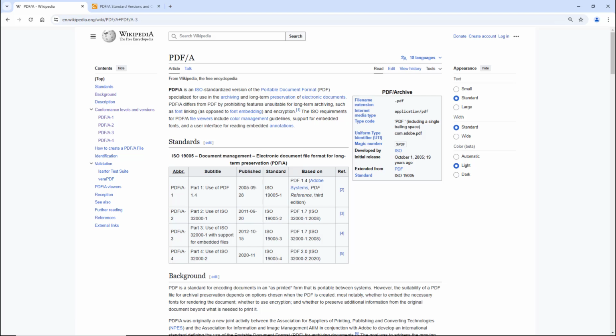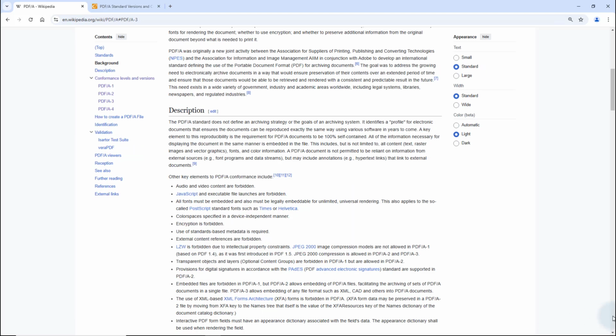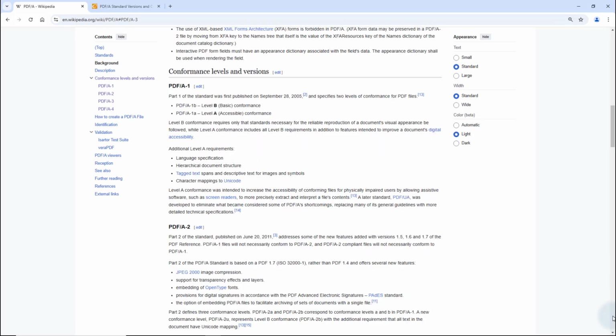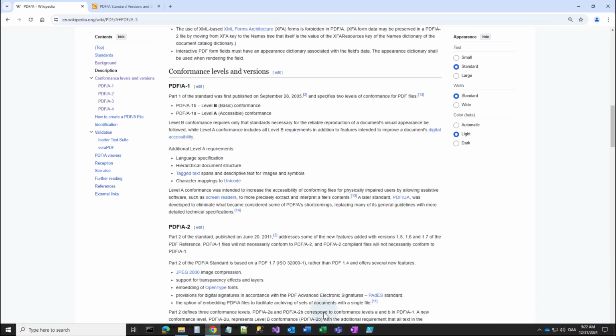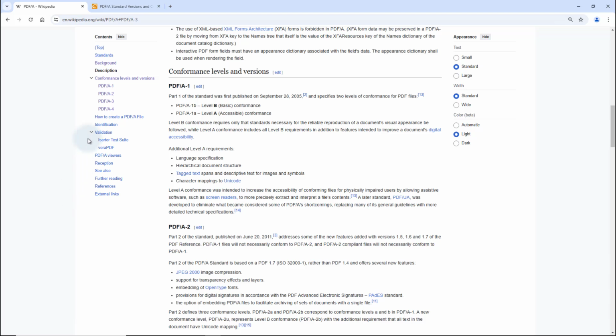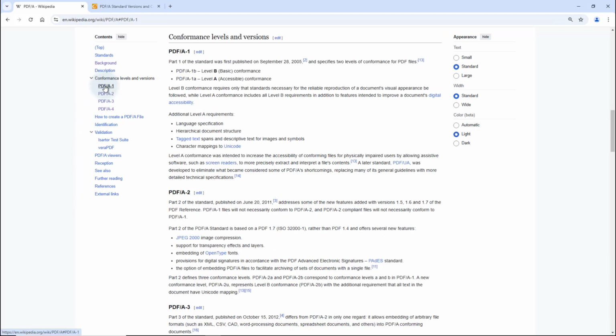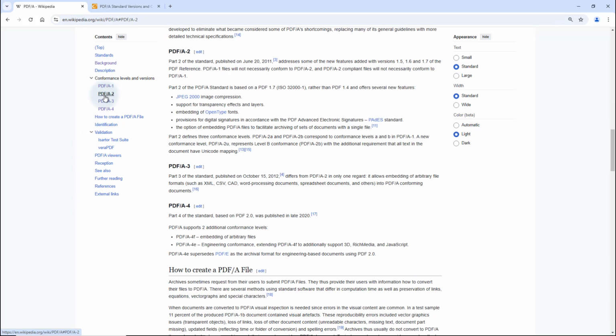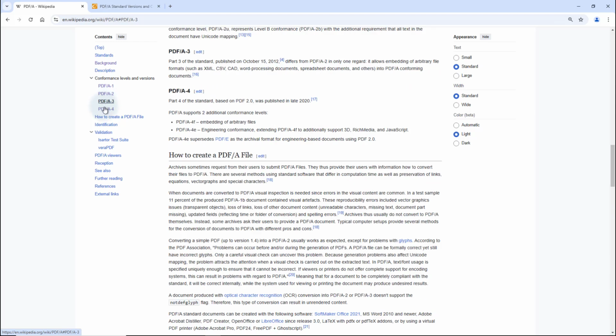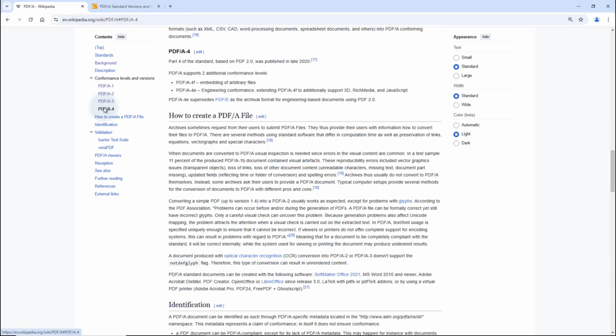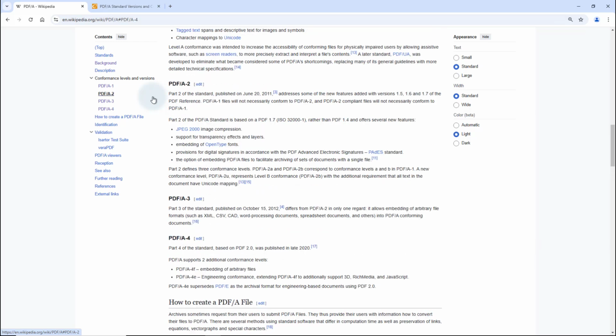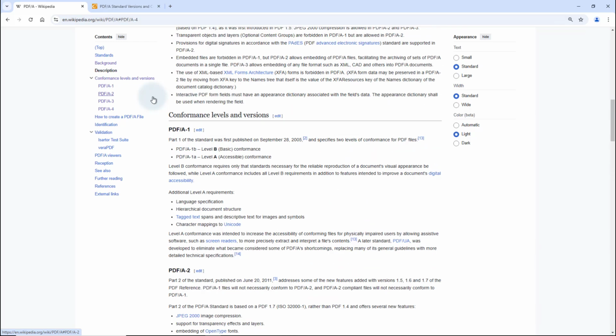Further down in this Wikipedia site, we can read a little bit about background, about description, and then we can also read about conformance levels and versions. And we see that we have PDF 1 and PDF 2, 3, and 4 versions. And here we can read a little bit about history and what each of these versions contain.